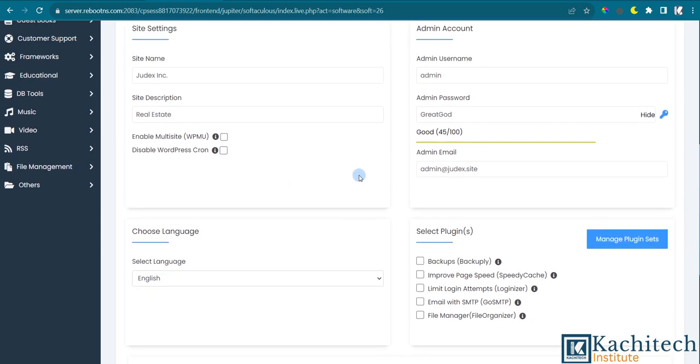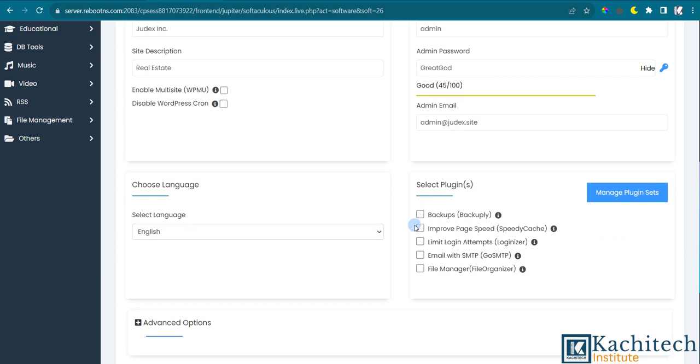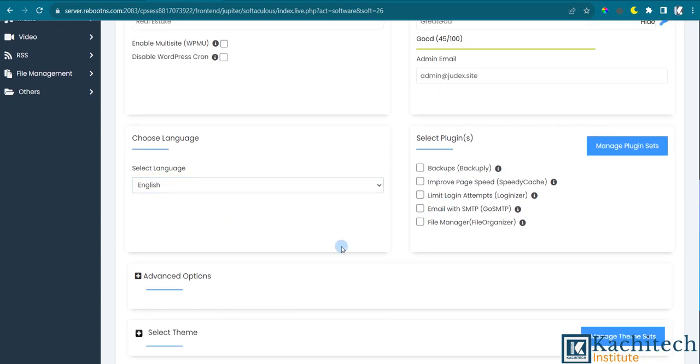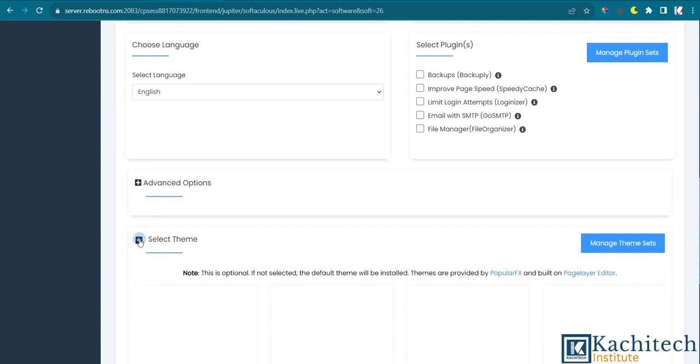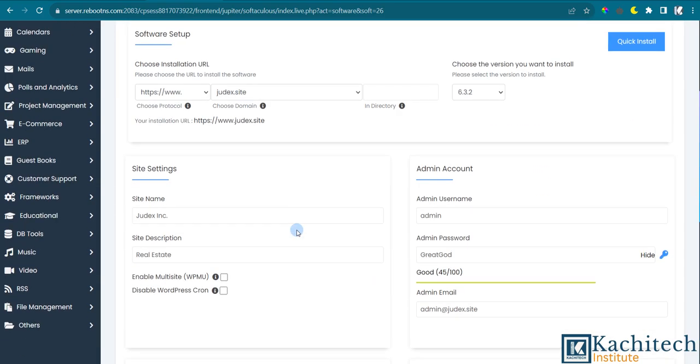So what's the next note? All these ones, later you get to know them. Just ignore them. The more you install WordPress, the more you start to understand.